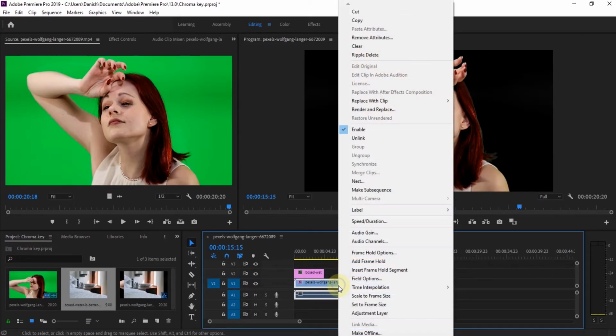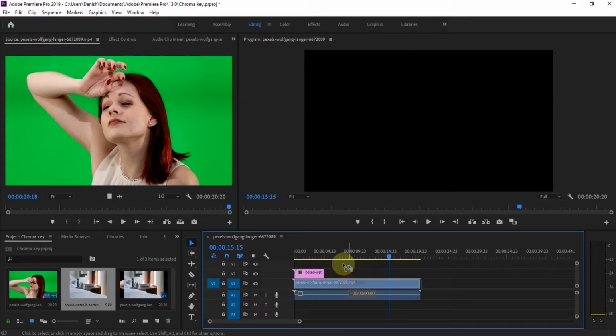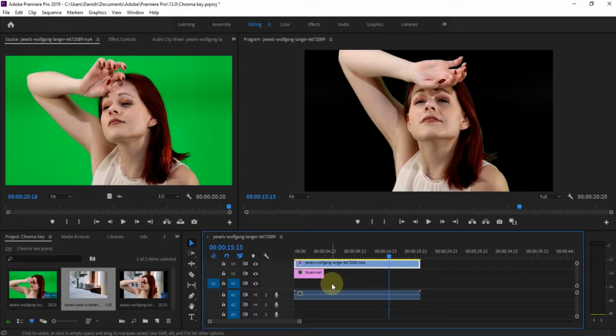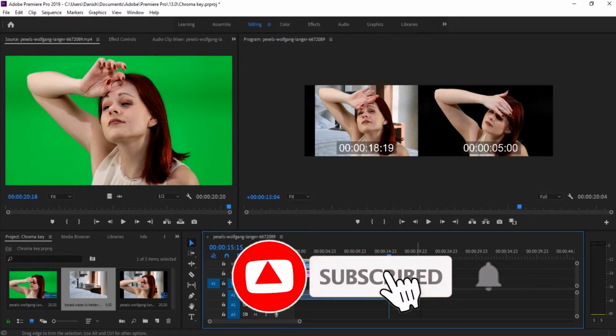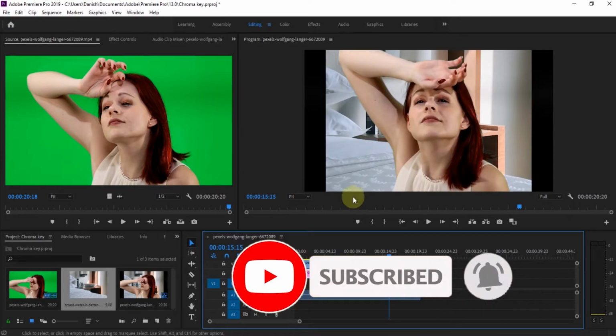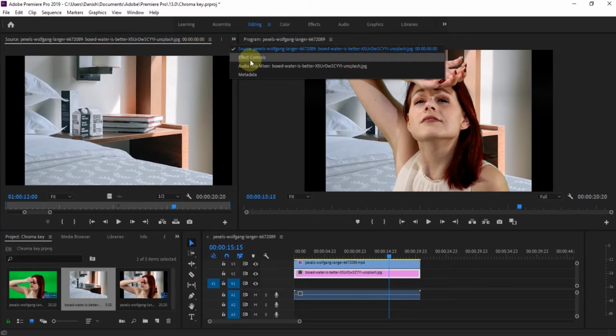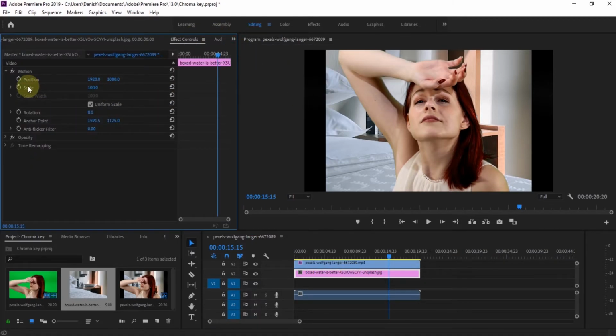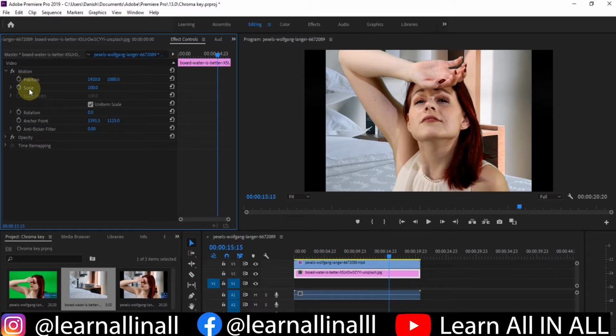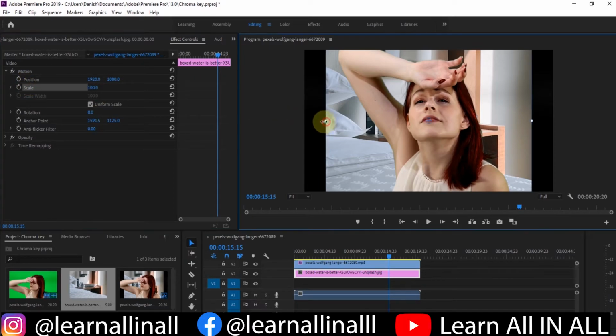Let's unlink the video and audio first. To unlink, simply right click and select unlink. Let's take the background to below the video. I am adjusting the background size.